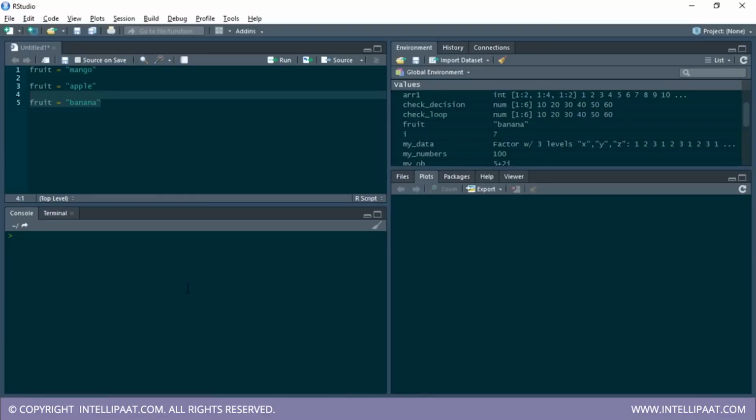Now I want to create a data frame comprising two columns. The first column would comprise names of fruits and the second column would comprise the cost of those fruits. So I will use the data.frame function and name the first column fruit name. Let me assign values to this first column by using the c function. Let's say I want 3 fruits over here. The first fruit would be mango, the second fruit would be apple, and the third fruit would be banana. So now we have created the first column.